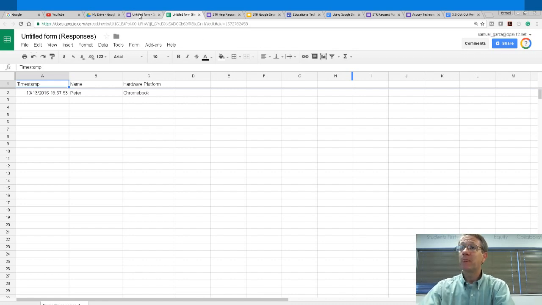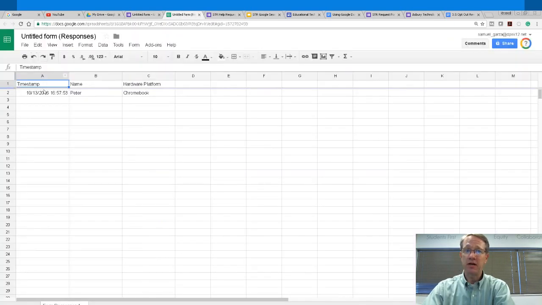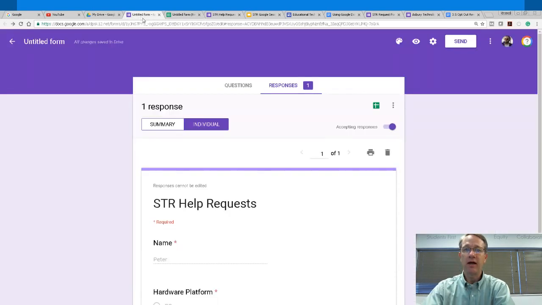Hey Peter, could you share that form with other people or those responses in case there are two STRs in a building and they both need to have access? You sure could. Once it's coming into this form, I could share this with whoever I want to, and we could both be looking at those tickets. If there's two STRs, we could even have a column saying Peter's taking care of this or Aaron's taking care of this, so we know who's working on which issue for which teacher.